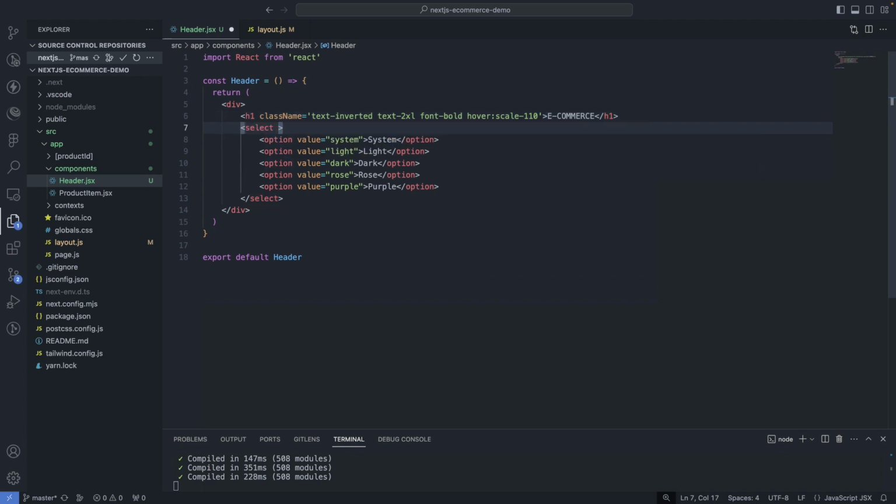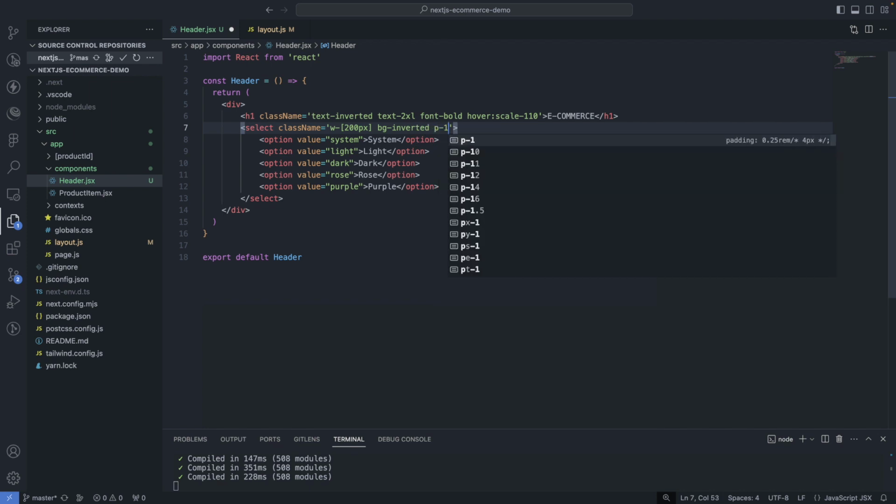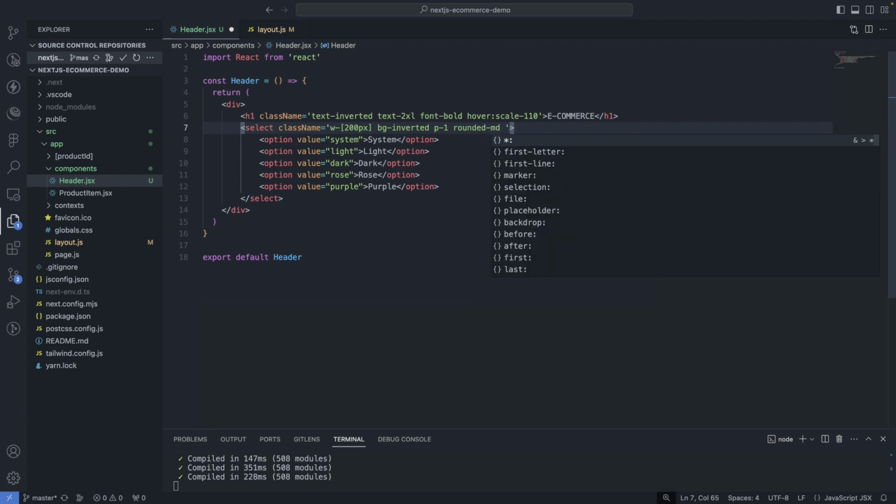Let's style our select element, className. First of all, I will give it a width, which is w, and I will give an arbitrary value here, 200px. I will give it a background color as bg-inverted. Also give it a padding of 1. I want to make it rounded, so rounded-md. And then I want to keep the text color as text-primary. That's it for the select element.